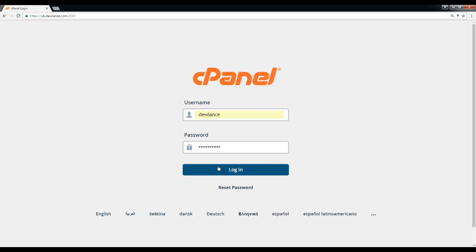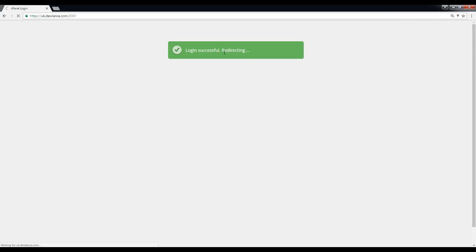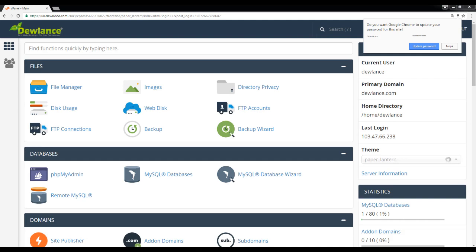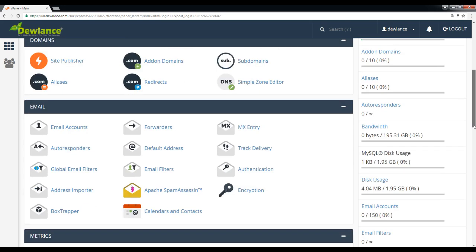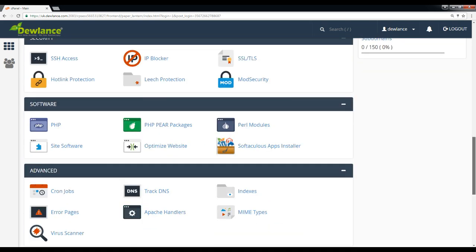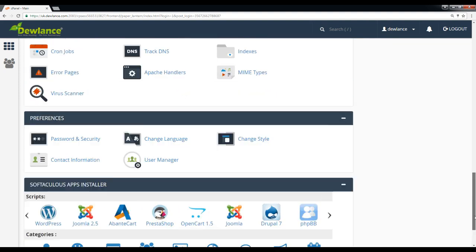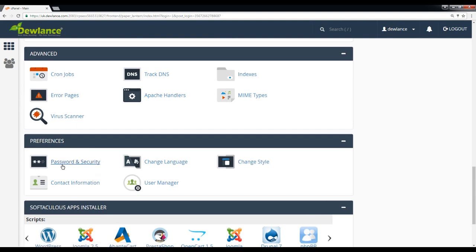Log into your cPanel. Scroll down and go to the preference section. This is the preference section. Click on the password and security icon.